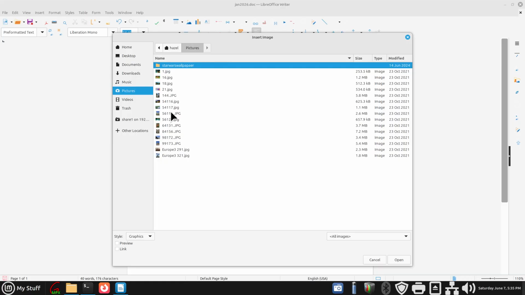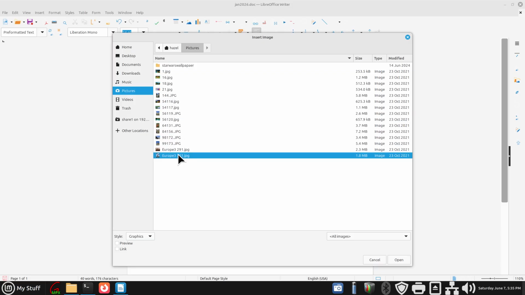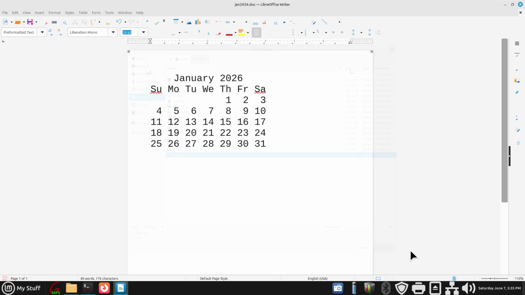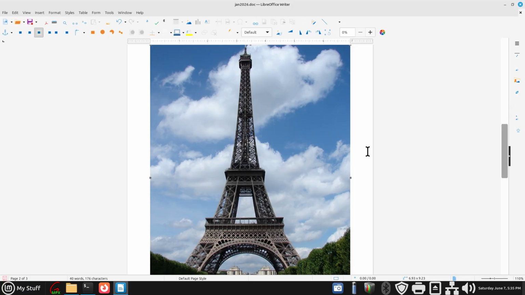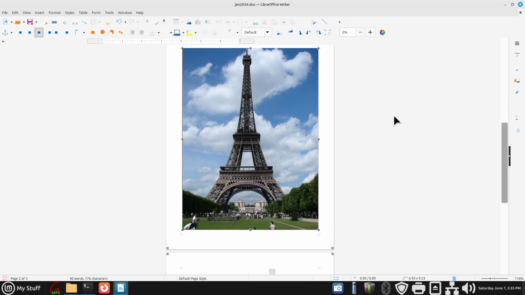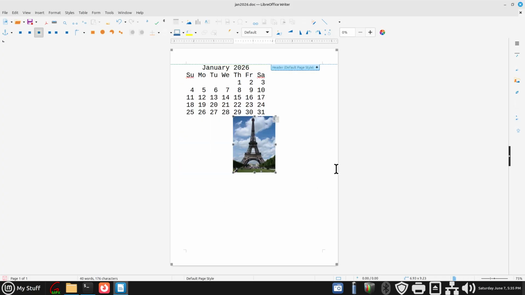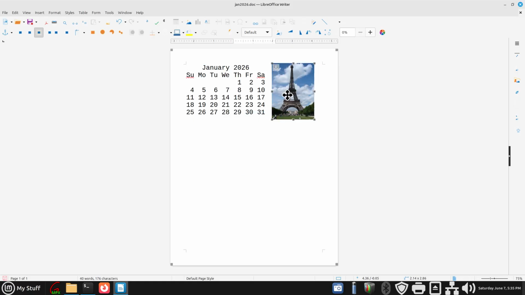So we can do pictures of our kids, the family, nature, whatever it might be. I have the Eiffel Tower here. Holding down the control key, scrolling backwards, I just want to see all the edges. Now I'm going to click in the corner and drag down to make it smaller. And you can probably tell what I'm about to do. Okay, that's a safe zone for me to print.